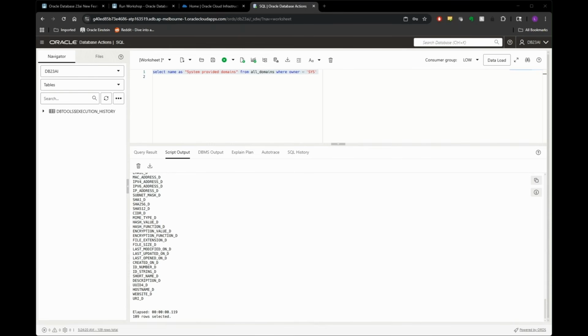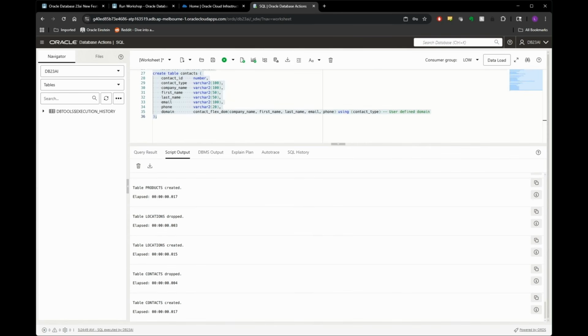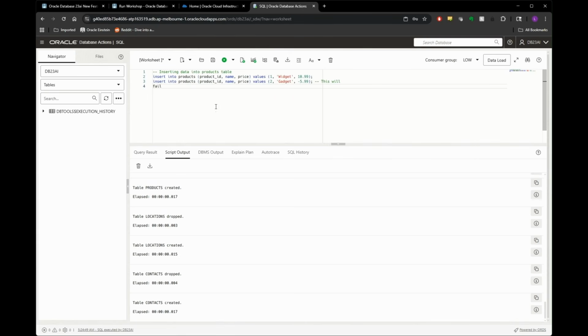Now let's create some tables and apply our data use case domains. Now we can insert some sample data into the created tables to test domain constraints. If you notice, the widget will get inserted into our table and the gadget will fail. This is because it fails our constraint of only positive numbers in the price domain.